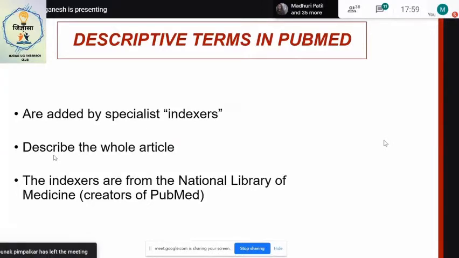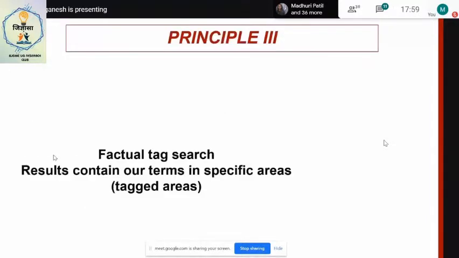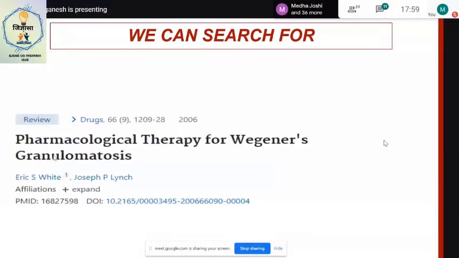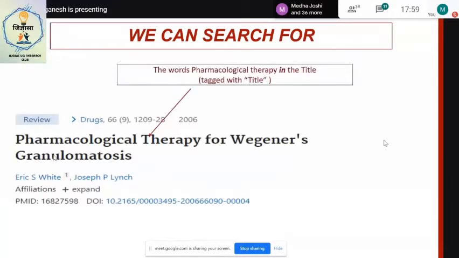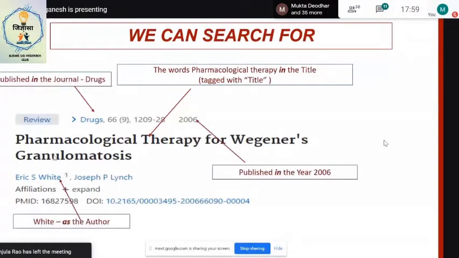The third principle is very easy to use: the field tag search. We learned author and title. We will learn some more. The results contain a term in different specific areas. So we can search for the phrase pharmacological therapy in the title if you tag it with title, White as the author, and so on. So let's learn some more.